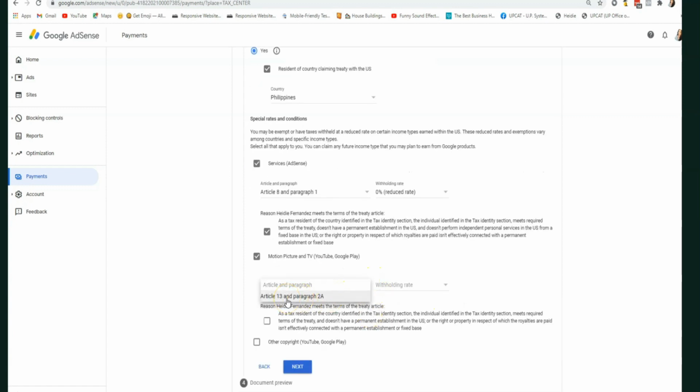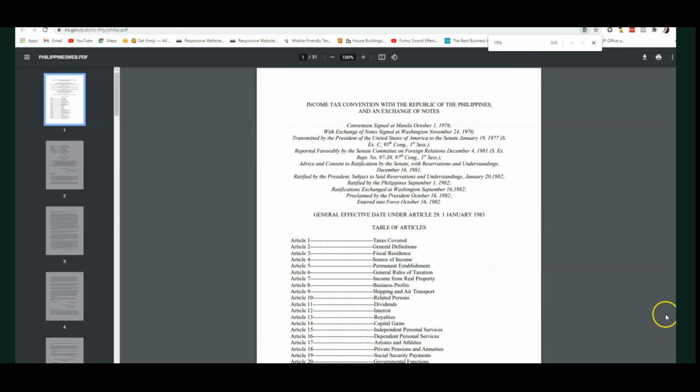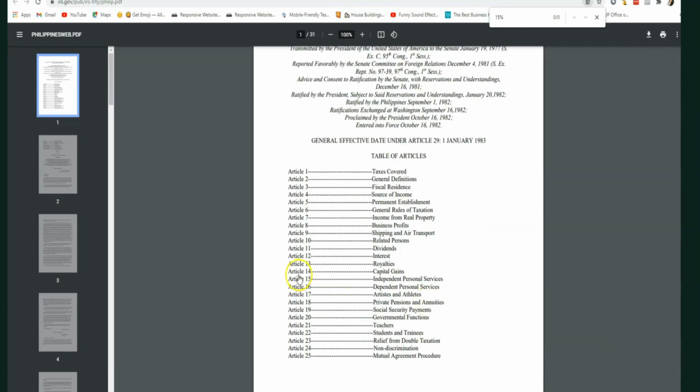Article 13 and paragraph 2A, withholding tax, 15% reduced rate. Remember, kaya po natin, we are putting 15% reduced rate because the Philippines has a treaty with the US. This is the copy of the tax treaty with the US. Okay. And the 15% falls under Article 13.